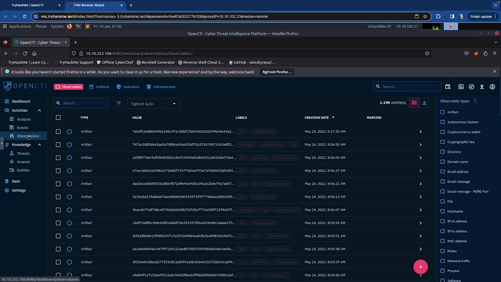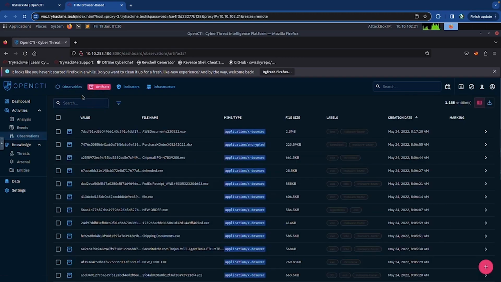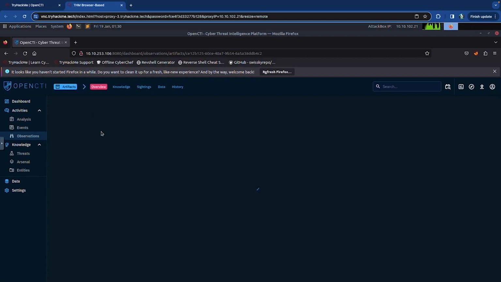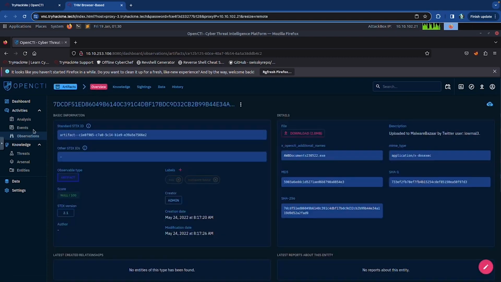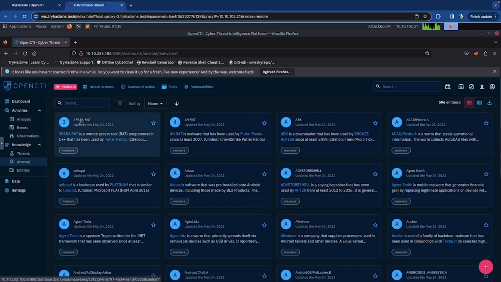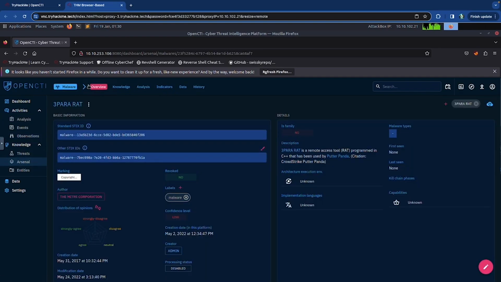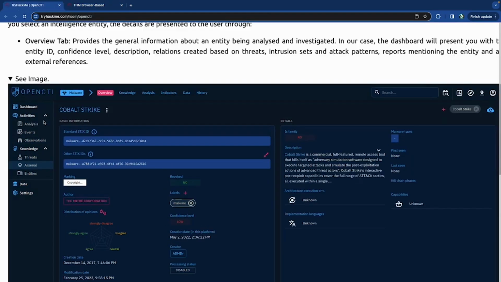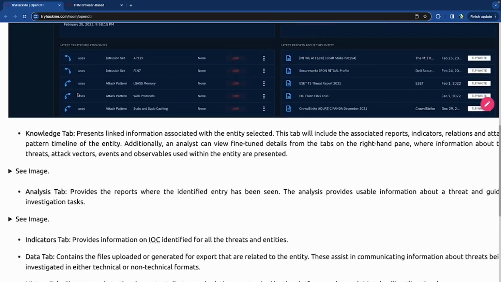So if we clicked on artifacts, there should be an overview, or excuse me, the individual artifact, right? There you go. There's an overview for that. If we do arsenal, and if we click on one of these things, there would be an overview for that. So there's an overview pretty much for everything. And so we can see that under malware for the arsenal.